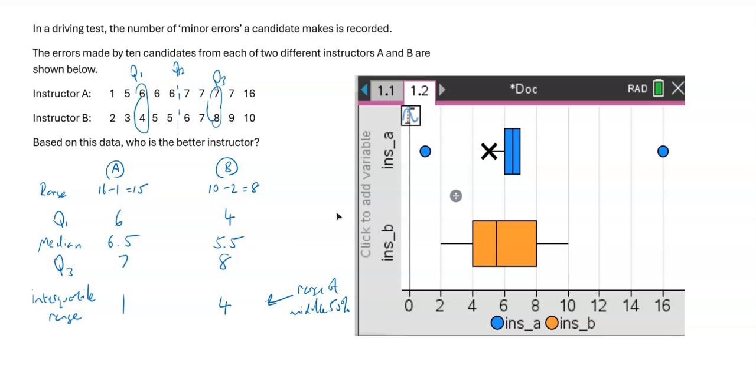Now you can see that for instructor A, the box plot looks rather different to B. That's because A has outliers and B doesn't. So at this point we should talk about how we find outliers. So let's drag this over here.